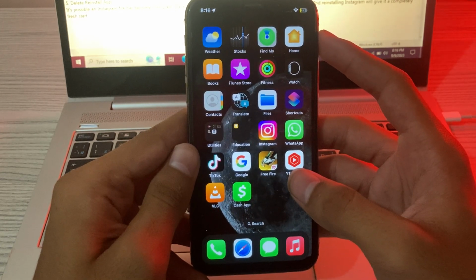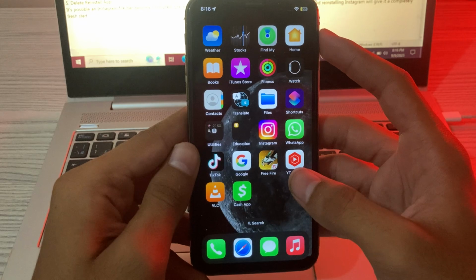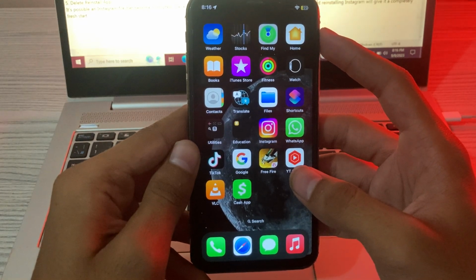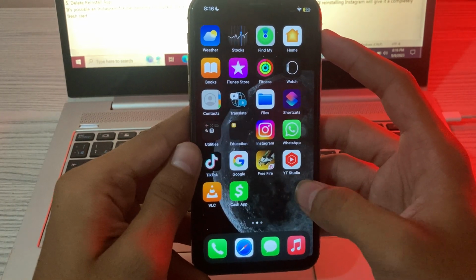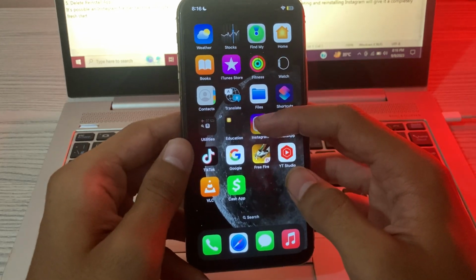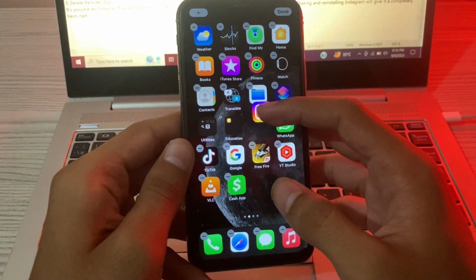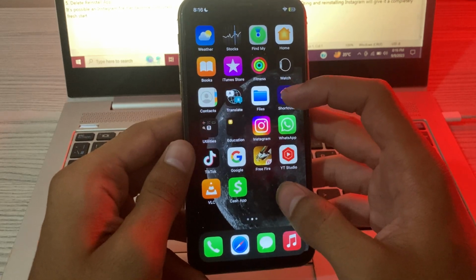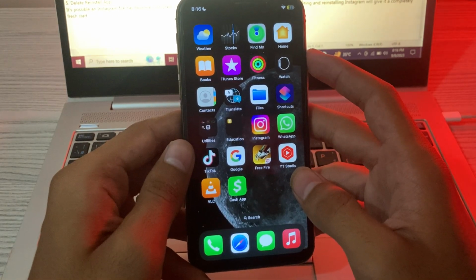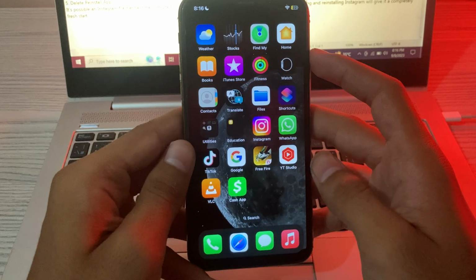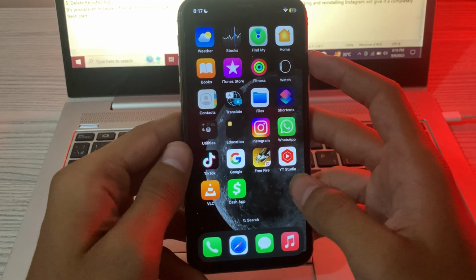First of all, you have to force restart the app. The first step to take when an app like Instagram is not working on your iPhone or iPad is to close and reopen it. The app gets a fresh start, which can sometimes fix a minor crash or software bug.